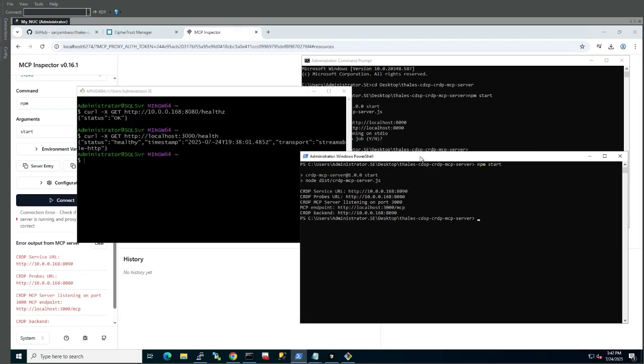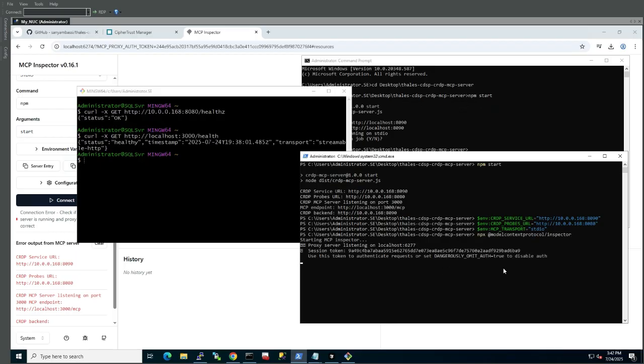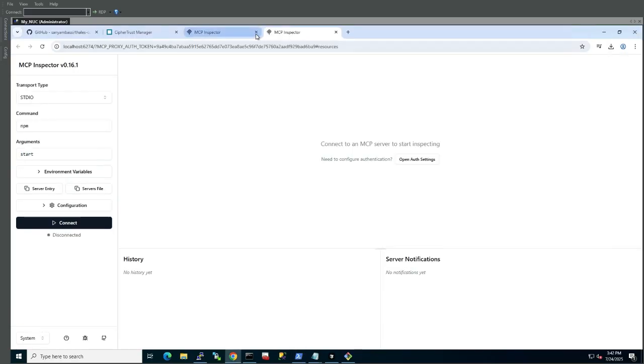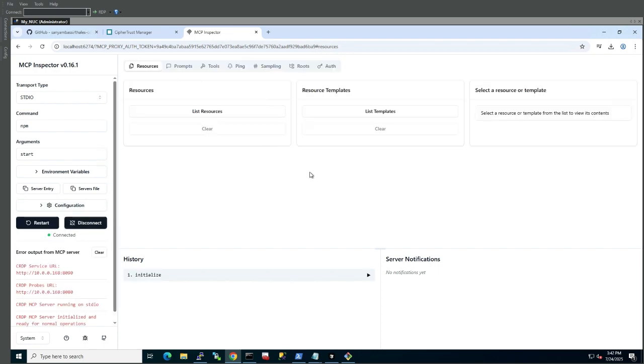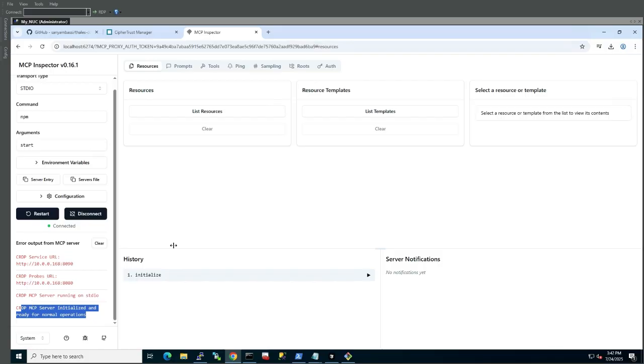Okay. So now let's test this server with the actual CRDP endpoints. I'm going to set my environment variables, put the MCP transport variable back to stdio, and then launch my Model Context Protocol Inspector. This should open up a browser tab automatically. Here we have to make sure the transport type is set to stdio, and simply clicking on connect should connect to the MCP server, as you can see here.